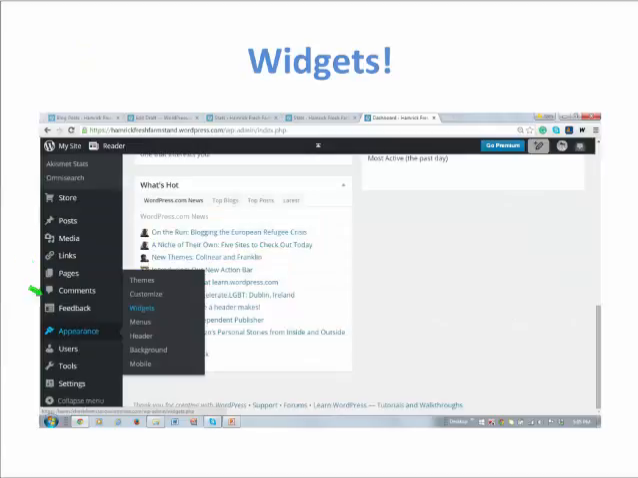Widgets. What are widgets? Well, you'll see that we have a lot of things going on our WordPress site, but widgets are very important, and they are key to appearance. You're going to drop down, hit appearance, and then you will hit widgets. What are widgets?